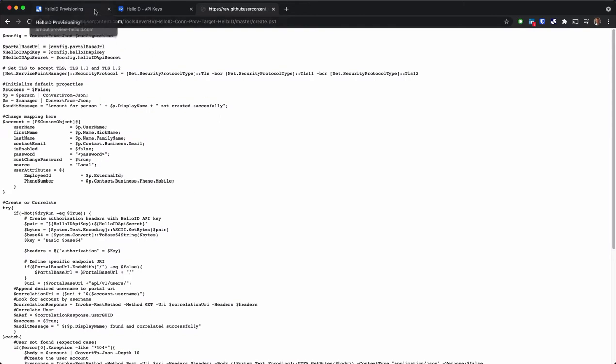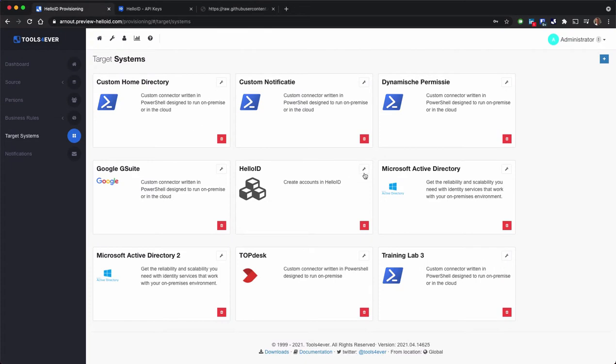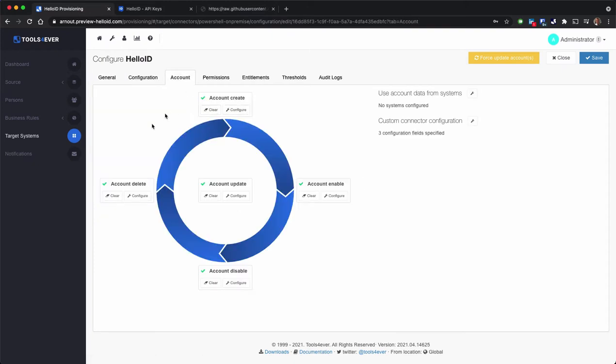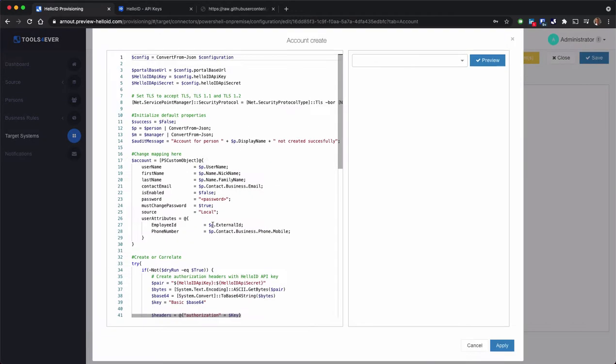Now, when I go into a provisioning connector and I go to a target connector and I go to the wrench icon, to the account, you have your different life cycles. And for instance, the script that I just showed you guys, I can copy that here into my create dialog. Just copy paste it here.